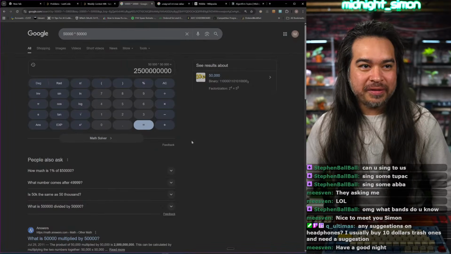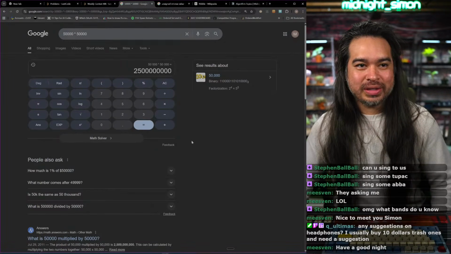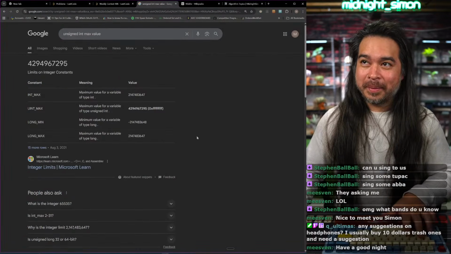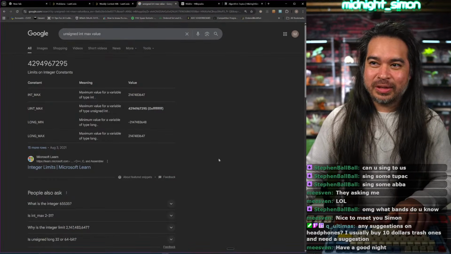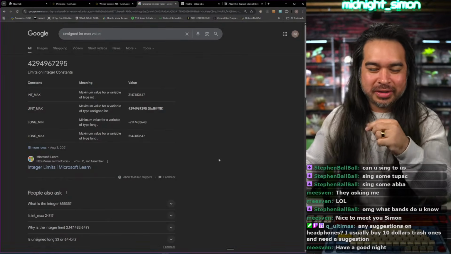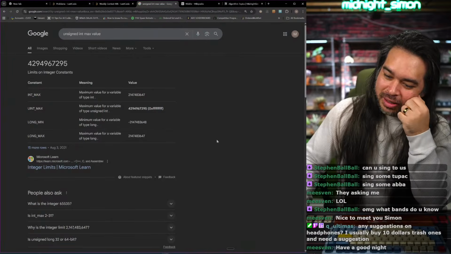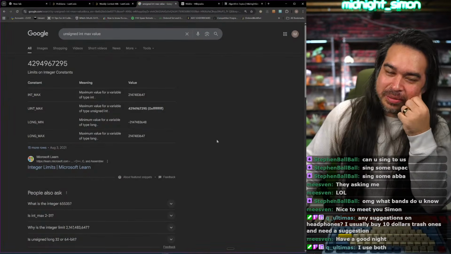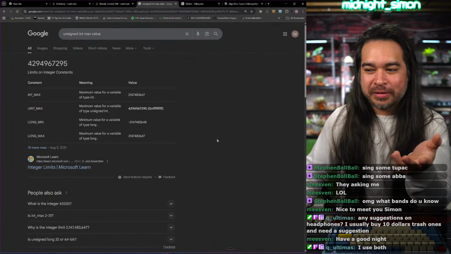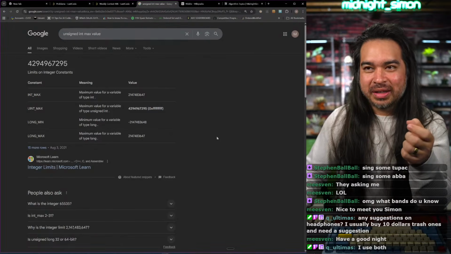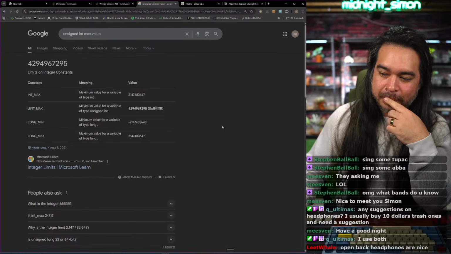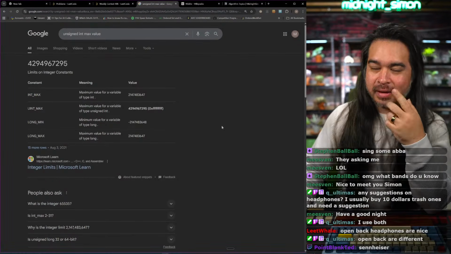Any suggestions on headphones? I usually buy $10 trash ones and need a suggestion. What type of headphones do you like, Q? Like over the ear ones, in the ear buds, or earbuds? Do you have any open back headphones? I recently got into open back headphones, and they're interesting. Maybe like, man, what headphones do I have? I forget the name.